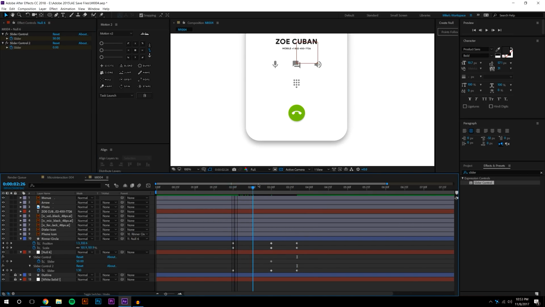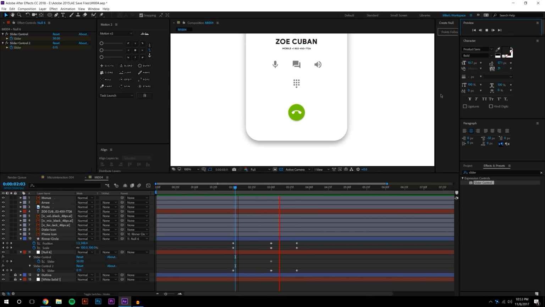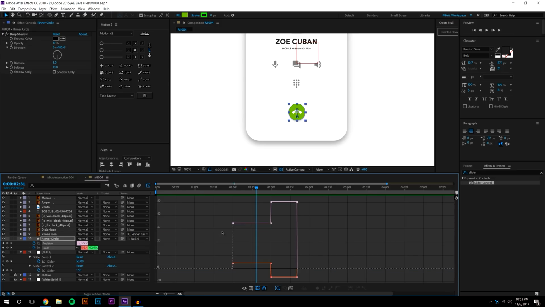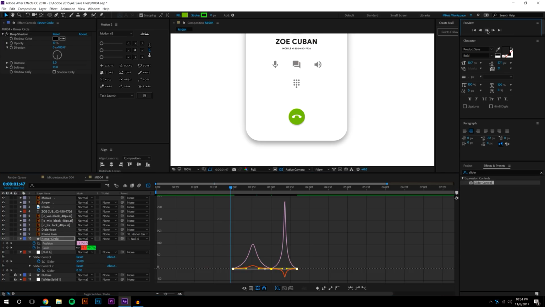So, let's see what that looks like. Okay, so we're getting there. It does need a little bit of smoothing. So I'm just going to select these keyframes here, come to my graph editor, and start the process of making this happen a little bit faster.